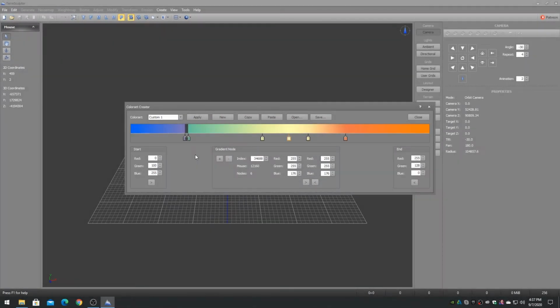Drag the gradient index nodes to change the locations of the color gradients. Double-click on the Index Node panel to add a new index node at the mouse location. Change the to and from colors at the currently selected node using the color spin controls.